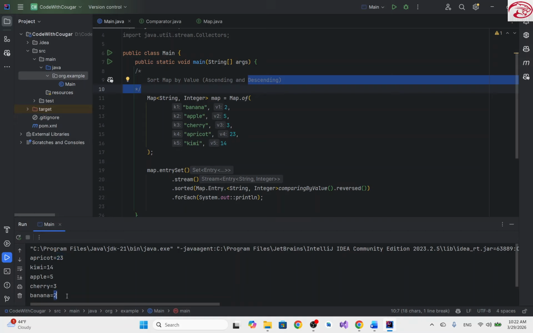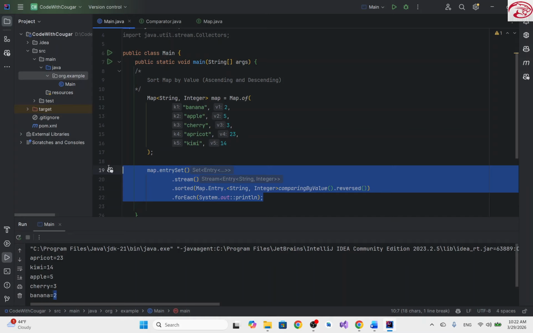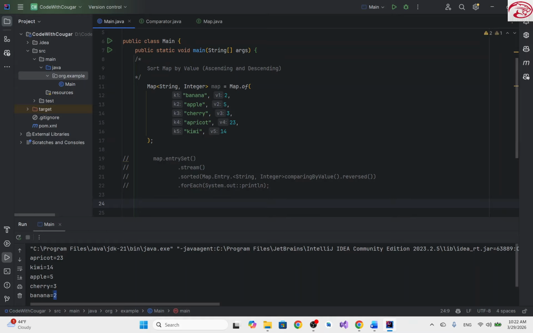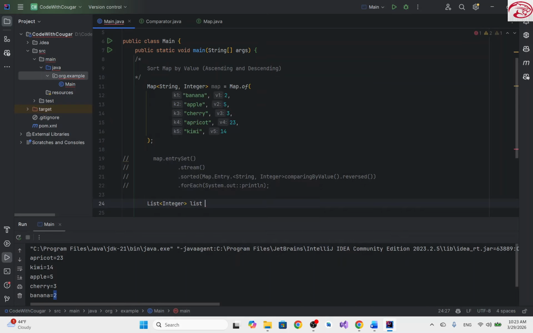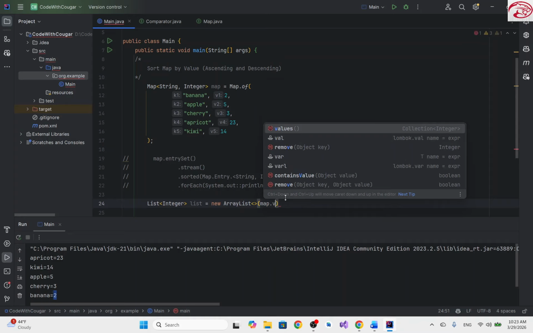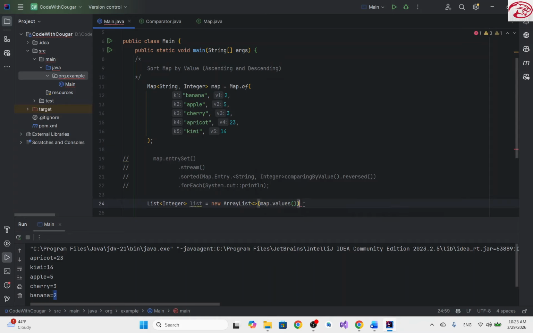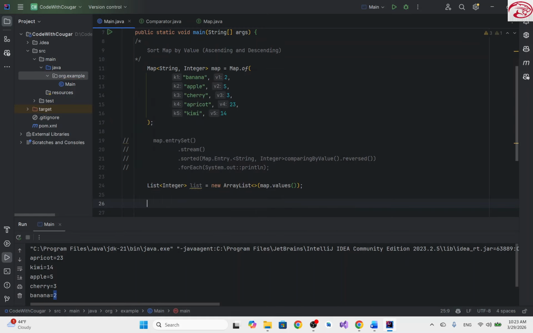You can use a list to achieve the same thing if you just want to get the values. Let's say I just need the values and I want to sort them. I can do something like this. I will just create an ArrayList. My values are Integer, so I'll say List of Integer. Let's call it list equal to new ArrayList, and I just want to pass map.values() this time. Once I get a list, I can print that. I can sort it in ascending or descending order, however I want.